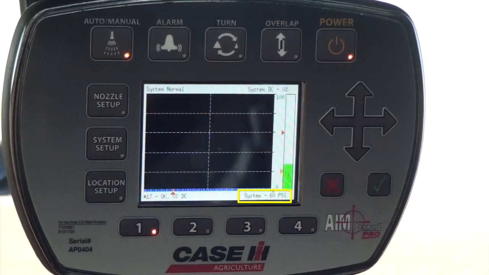Our system pressure in the bottom right, when in automatic mode, will show our desired preset pressure. You'll see a red caret and a yellow caret on the left side of the green bar that indicates our pressure. The one that is red indicates the current target pressure. The yellow caret is our secondary preset pressure.